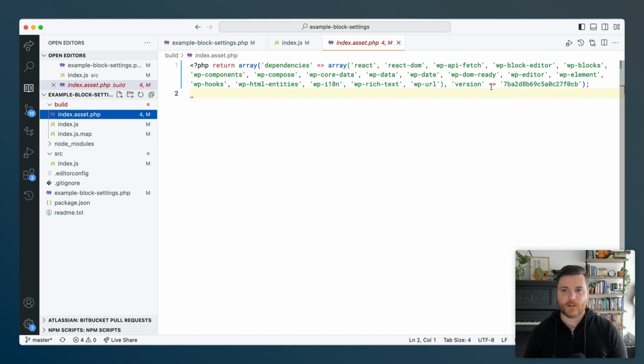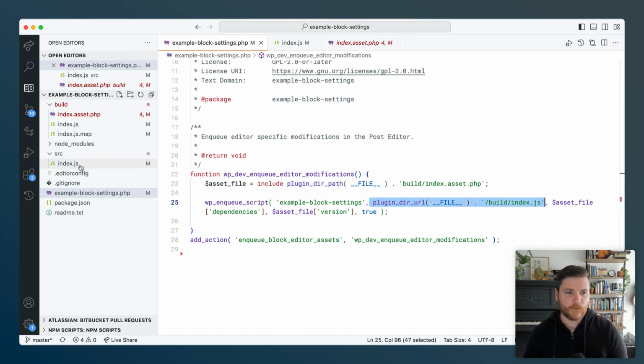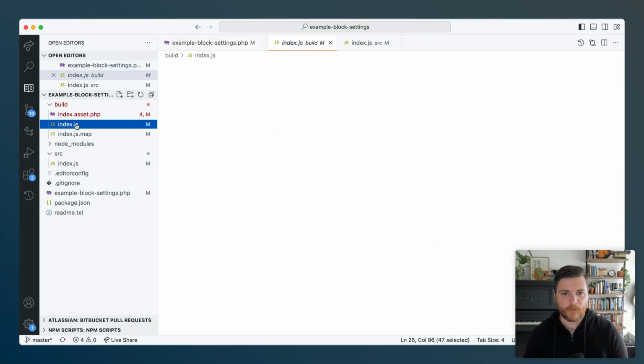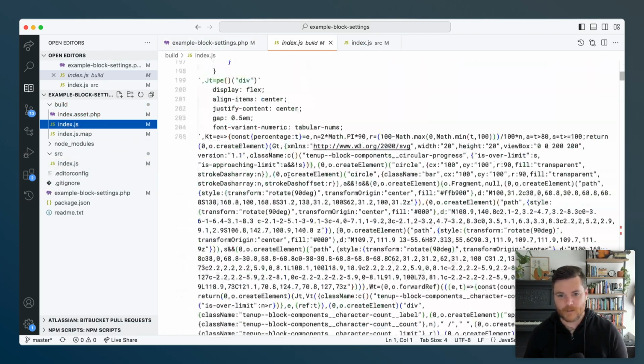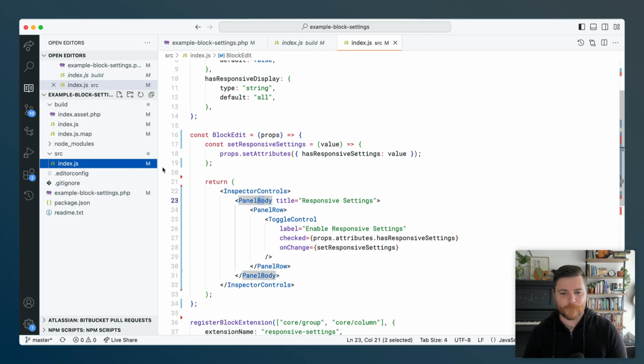So if we update a file and enqueue it, and we're pulling the version number straight from here, it's going to refresh automatically. You don't get stuck with old JavaScript in your cache. Beyond that, it's just a wp_enqueue_script. I'm going to call it example block settings. I'm going to pass it the URL to that JavaScript file from our build folder that's being built. It's what's in our source folder, but compiled, and it looks like that. I don't know what it means, but that's what it looks like once it's all compiled.